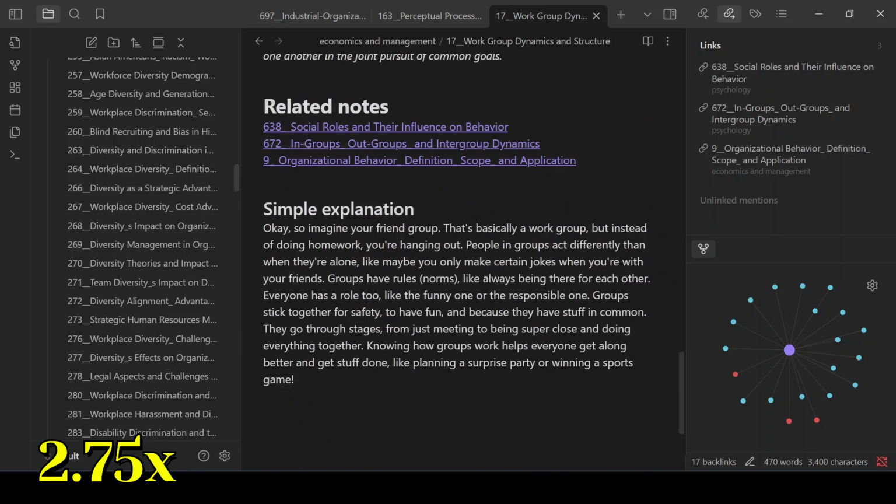And what essentially it's trying to say is, imagine your friend group as your work group. People behave differently in a group than they do alone, like maybe you only make certain jokes when you're with your friends. Groups have rules, like always being there for each other, and everyone has a role too, like the funny one or the responsible one. Groups stay together for safety and to have fun.